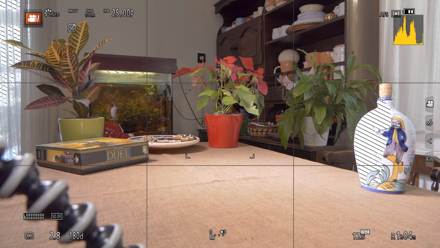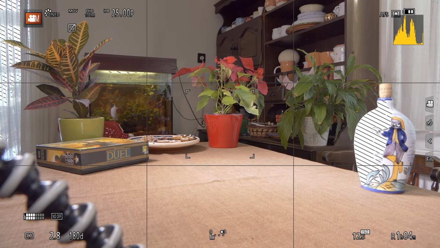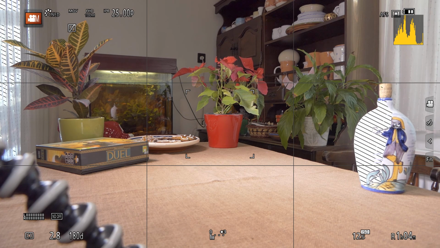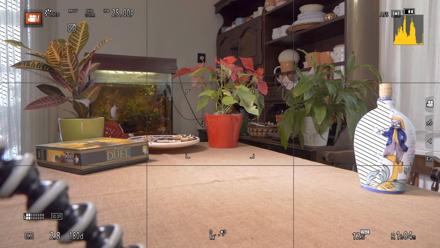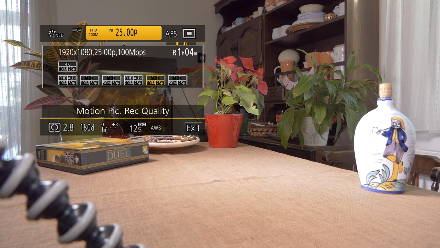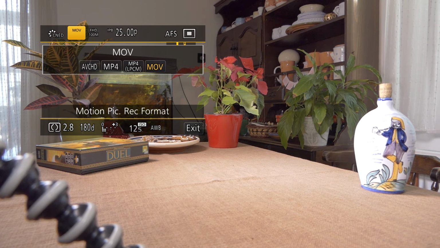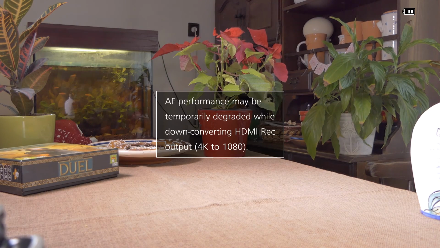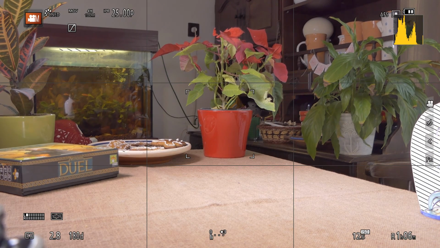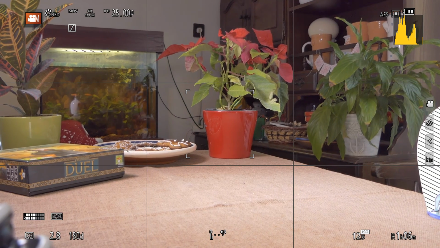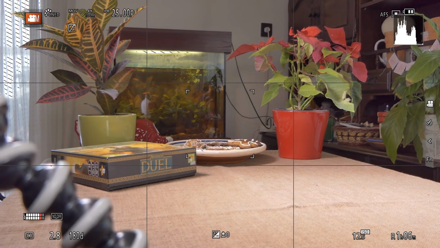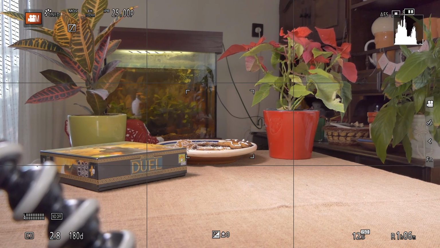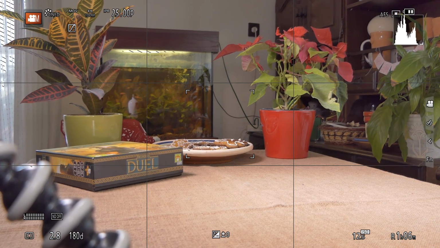Now I changed the camera into 4K. Oh, sorry. Let's just go to the quick menu and select 4K. Okay. So now the camera is in 4K, and I just turn it to this position.